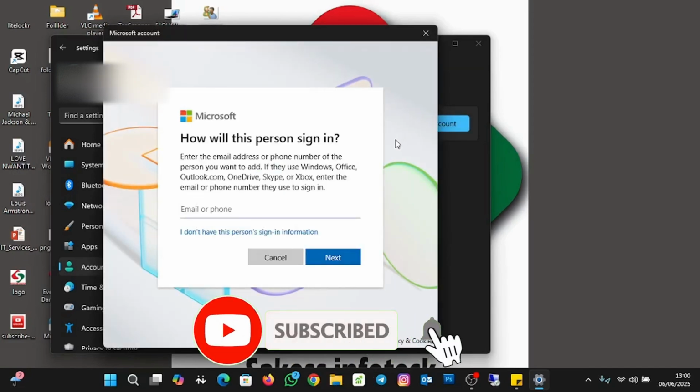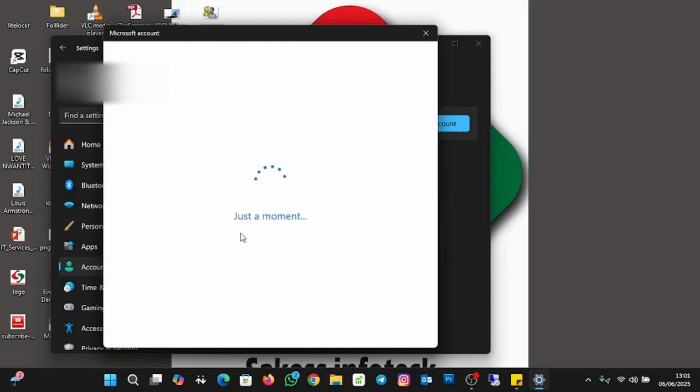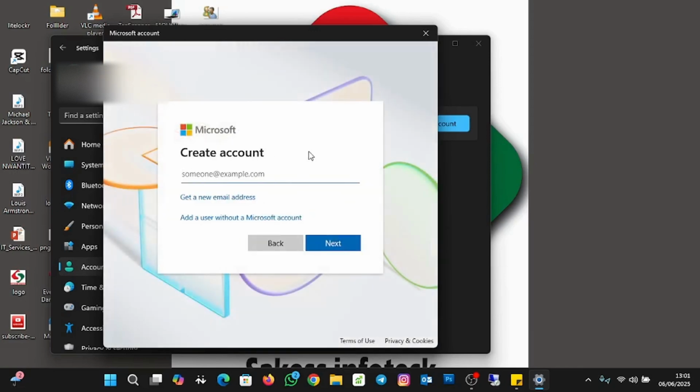So it says, how would this person sign in? So you're going to click on, I don't have this person's information. So I'm going to click on that. And then this interface gives you the opportunity to create a Microsoft account. That is not what we are going to create, okay? We are going to create a local user account, okay? So you are going to click on Add a user without a Microsoft account.